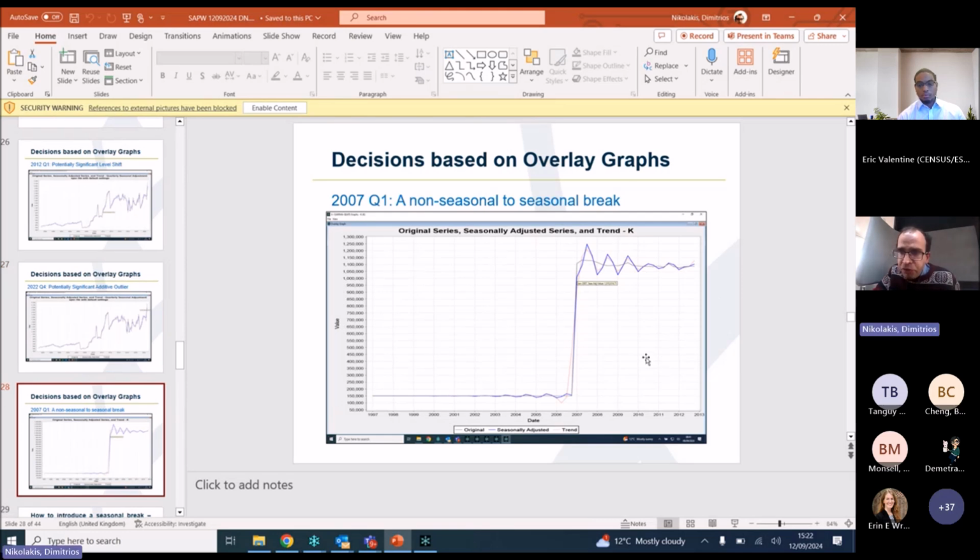Here is something that is fictional, it's not any official data. Here, until 2007 quarter 1, we have a horizontal line, and after it seems that the series is seasonal, so 2007 quarter 1 is a point to put a non-seasonal to seasonal break.